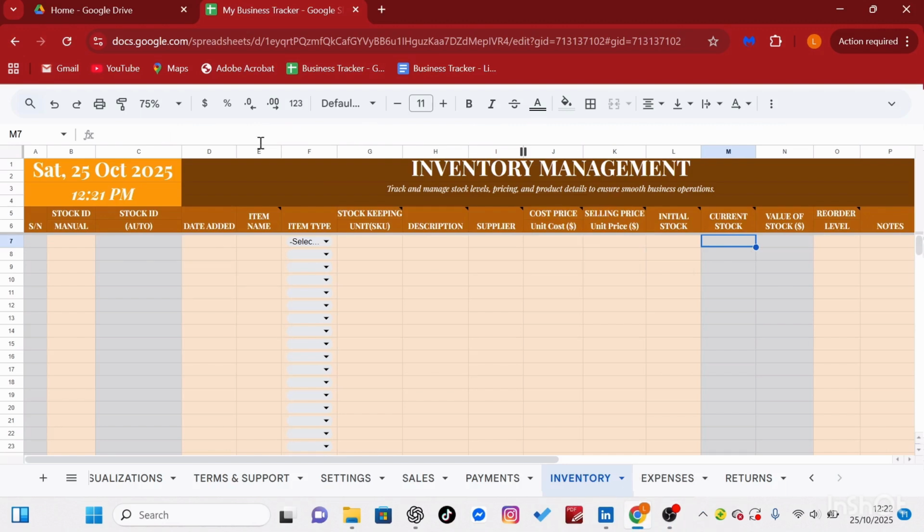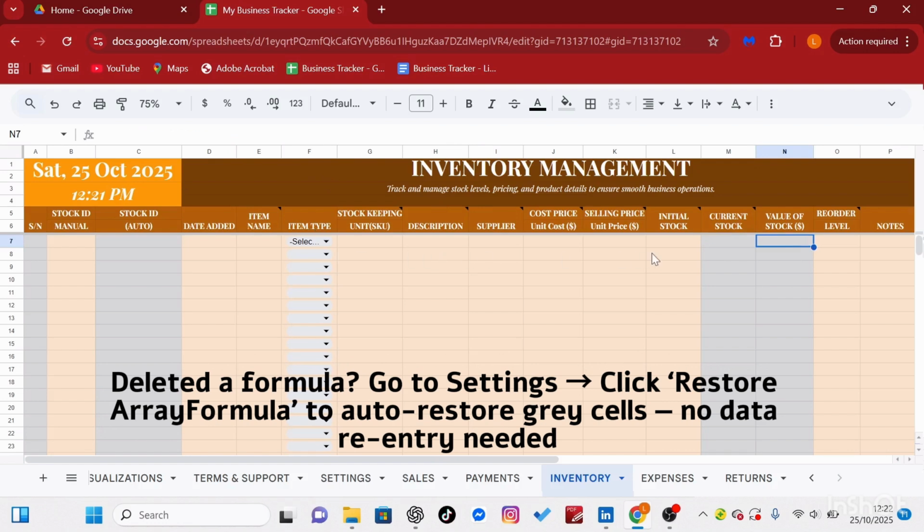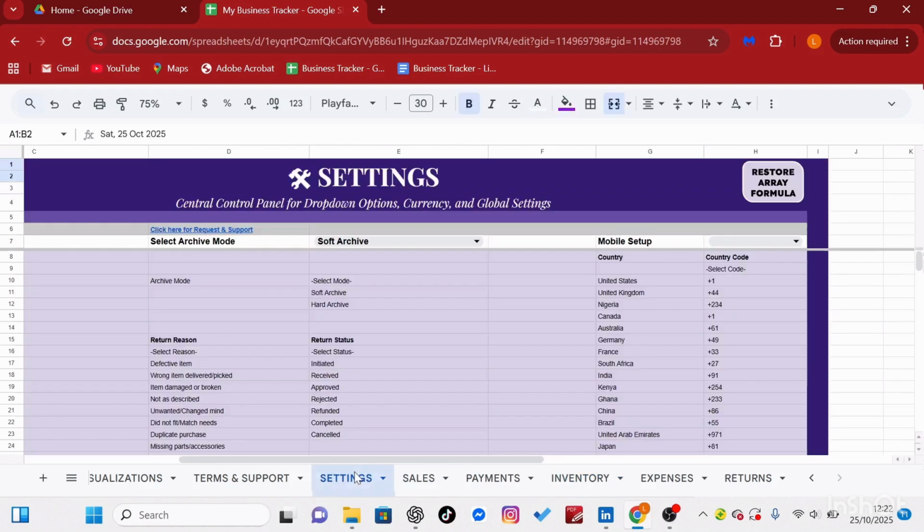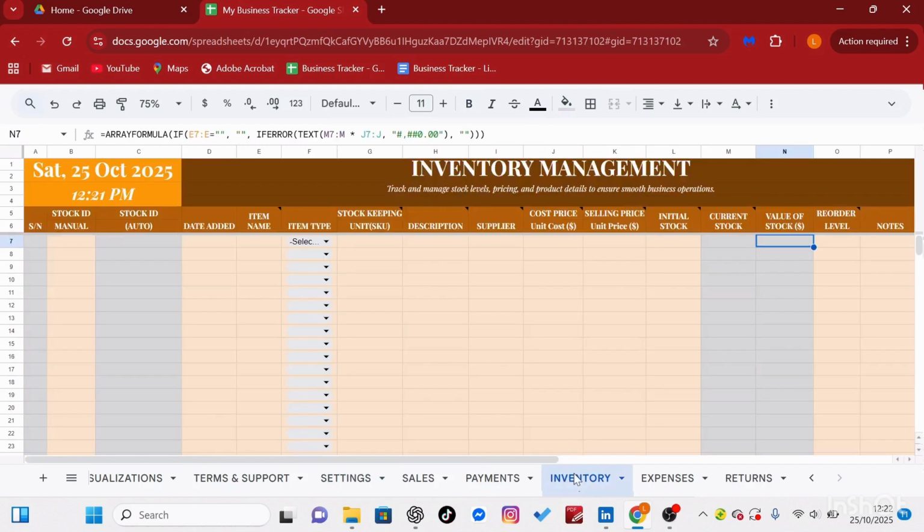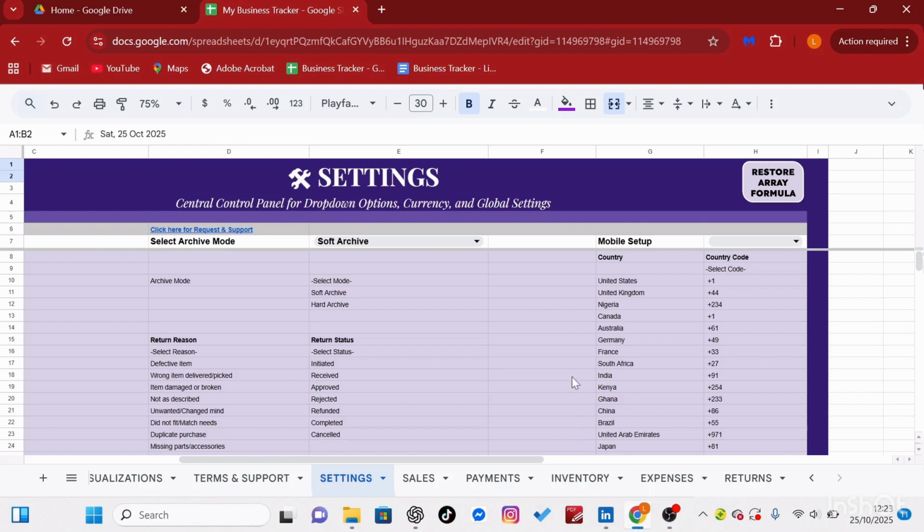So there is no need to worry about losing any automated calculations. However, if for any reason you delete a formula by mistake or you notice that values in the gray columns aren't updating automatically, just head over to the Settings tab and click the Restore Array Formula button at the top right of the header section. This will instantly bring back every formula without you having to do anything manually. It's a simple one-click fix for restoring all the auto-generated columns and keeping your tracker running smoothly.